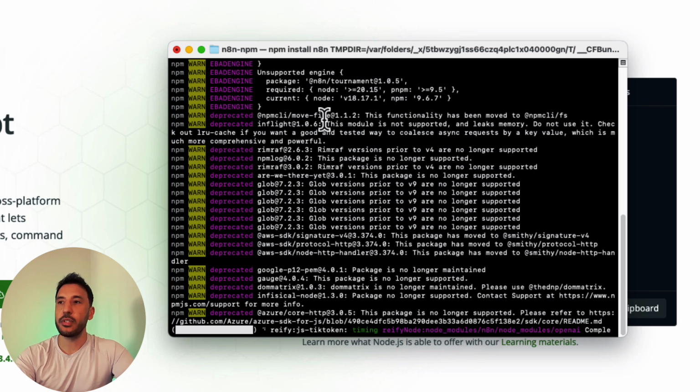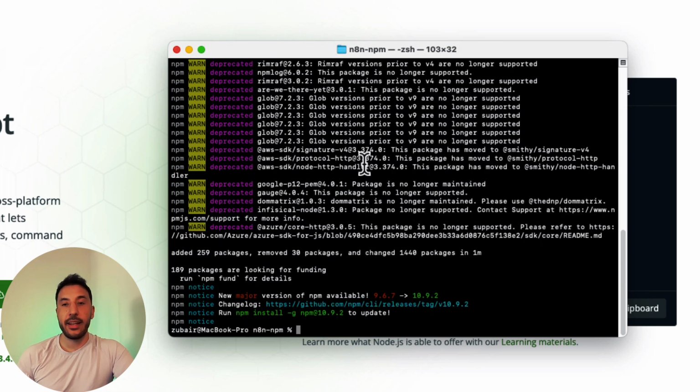Sometimes I use this when I'm testing things locally. But if the RAM on your computer is not big enough, then you might want to consider other options that I'll show in the next few steps. But once the packages are installed, your n8n is basically ready to be run on your computer. So all I have to do now is type n8n and press enter.